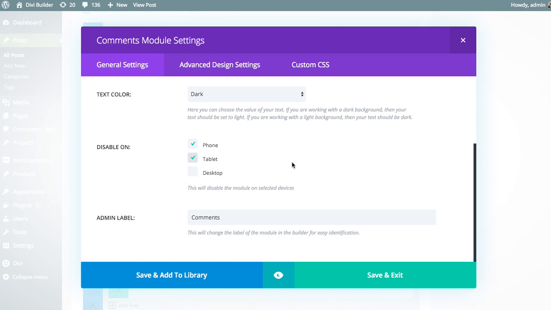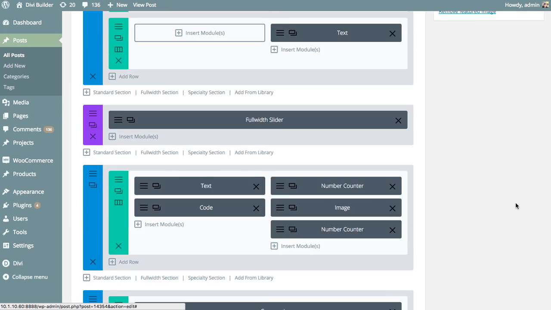And finally, we have the admin label section. This setting allows you to adjust the name of the module within the Divi Builder interface, which makes it a little bit easier to identify, especially if you're using multiple modules of the same type on the page. So you can adjust the admin label there. So I'm going to save and exit, and then we'll take a look at this on the front end.